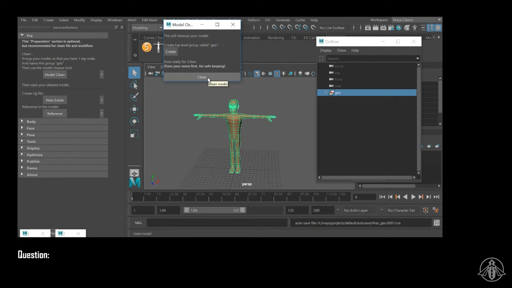file format so that there's no construction history. So it cleans out anything that's got messy construction history or anything that Advanced Skeleton later is not going to like as much. If there's anything hanging on to the geometry that doesn't need to be there, they do a pretty good job of cleaning it out this way.